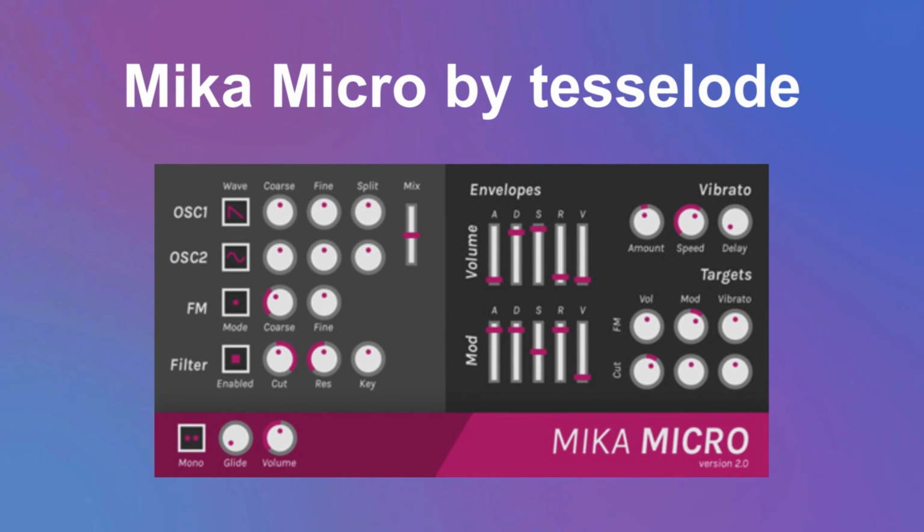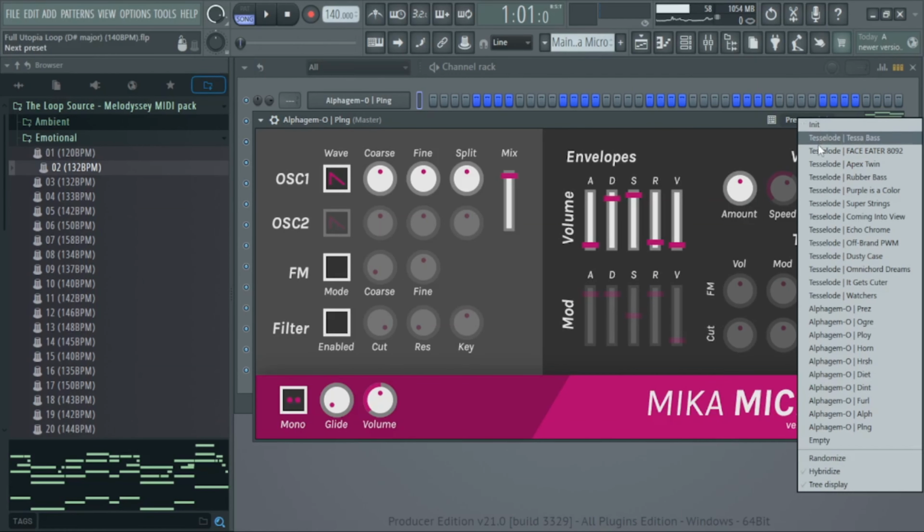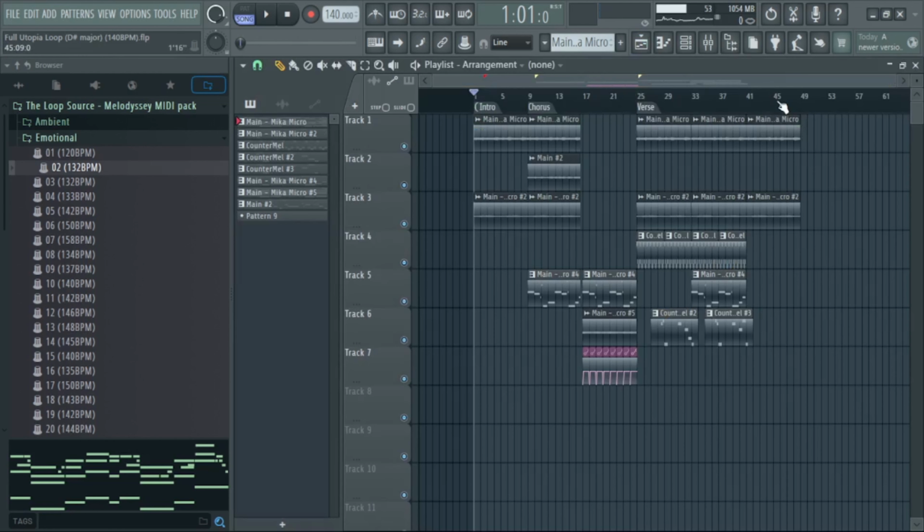Okay, this next plugin has a special place in my heart because it's so awesome, but it's so slept on. Mika Micro by Tesselode. This plugin is a subtractive FM synth with tons of presets ranging from plucks, pads, basses, weird sounds, and a whole bunch more. Okay, listen to the sample that I made only using sounds from Mika Micro.